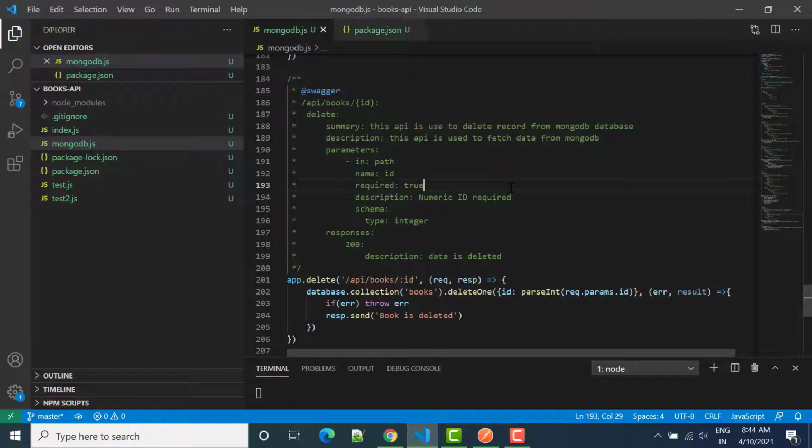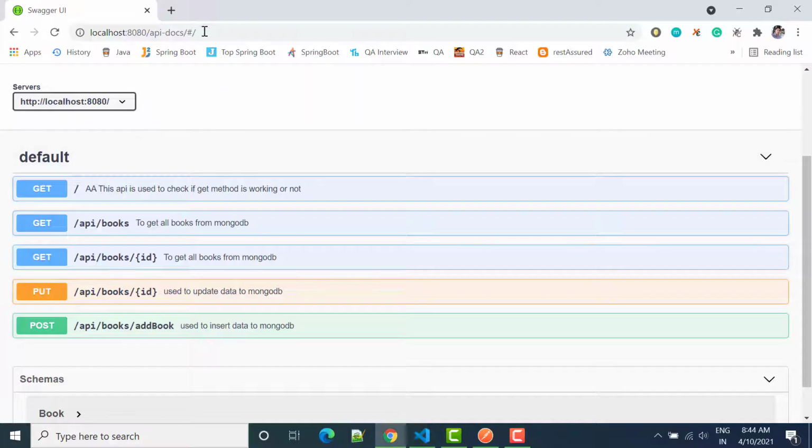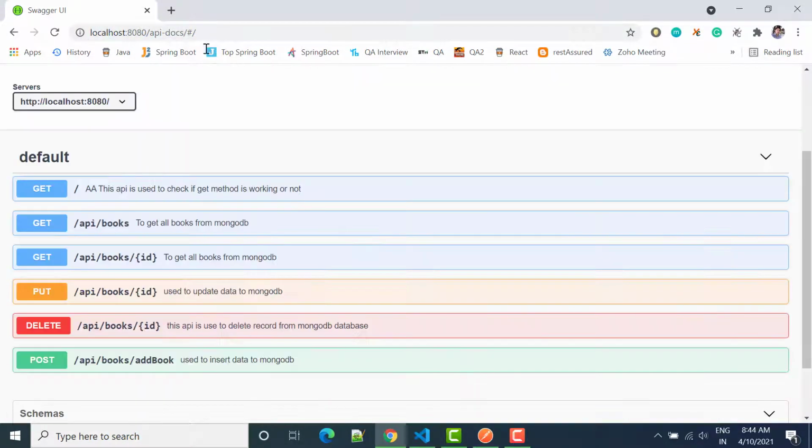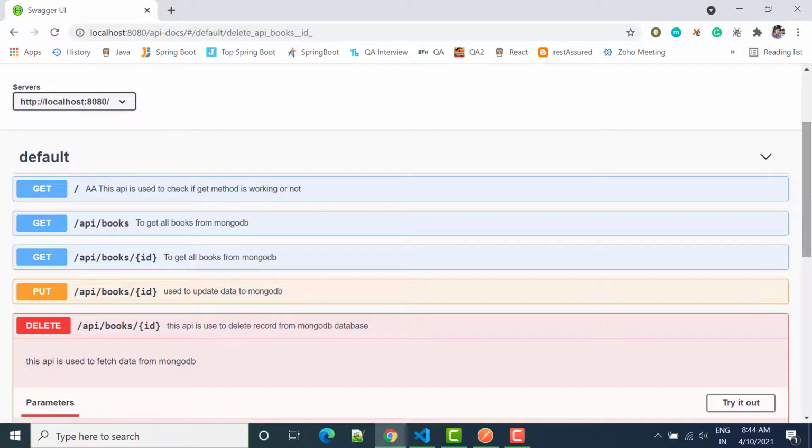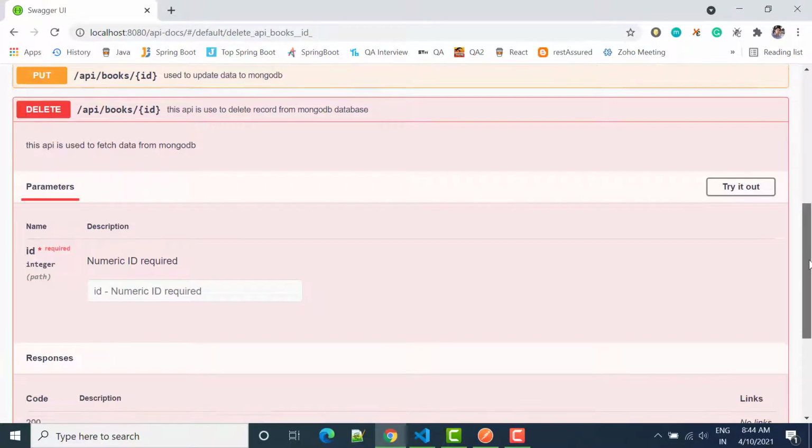So if I save it and then go here on Swagger, click execute. Now we can see we have one endpoint created, delete. If I click here on delete, you can see that the color automatically changes as per the method that we are using. So this is used to delete a record from the MongoDB database, and this part is mandatory.